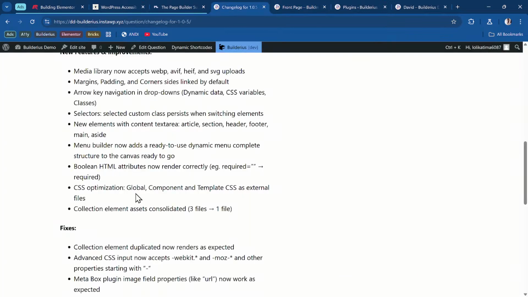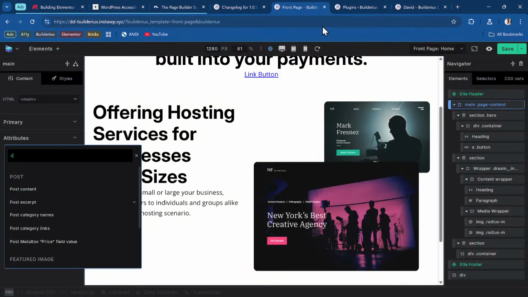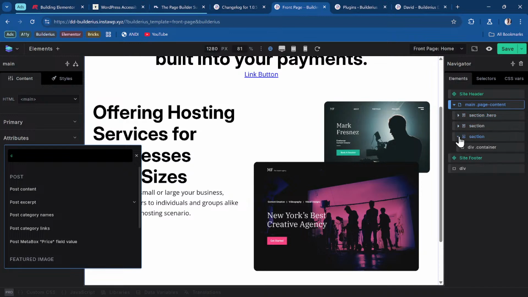Then let's quickly go through the rest. The menu builder now adds a ready-to-use dynamic menu, a complete structure, to the canvas, ready to go. Previously, that was one of the fears I had when you're trying to build from scratch. It can be a bit daunting when you see that menu builder because you have to build everything yourself, but now everything comes pre-added.